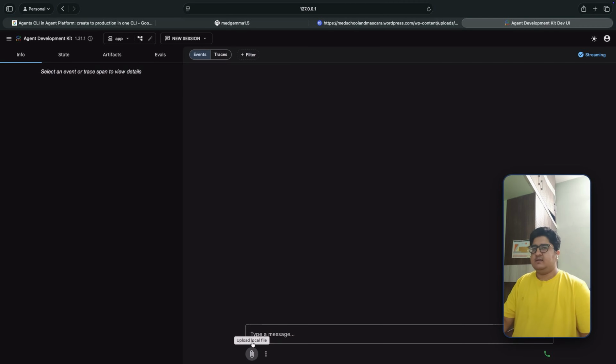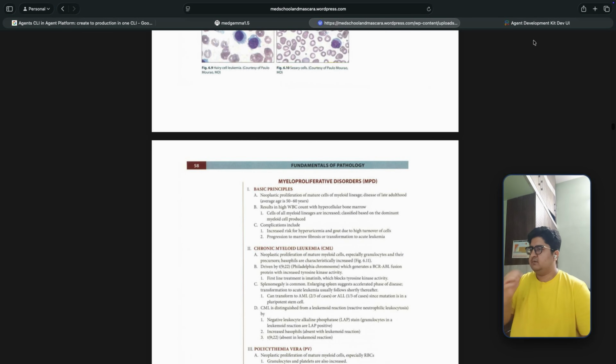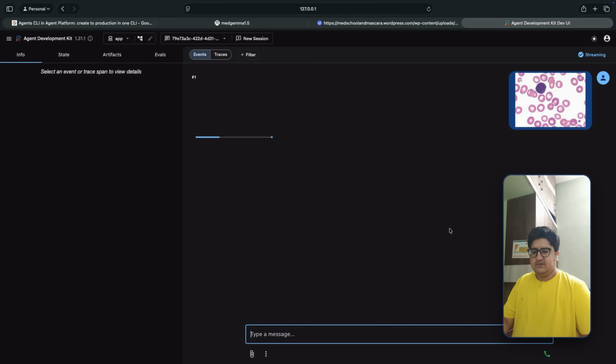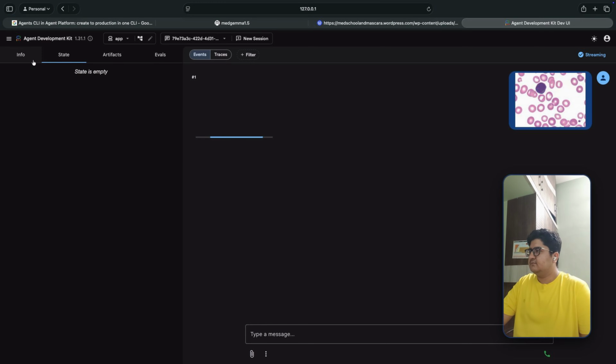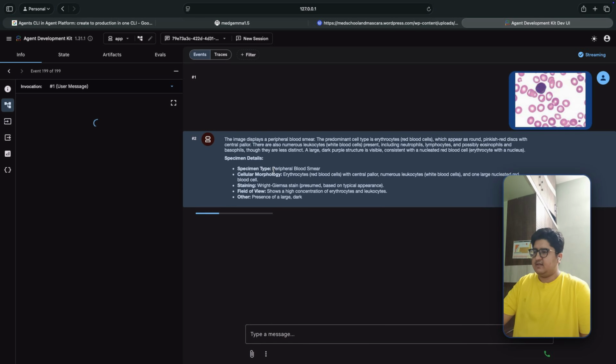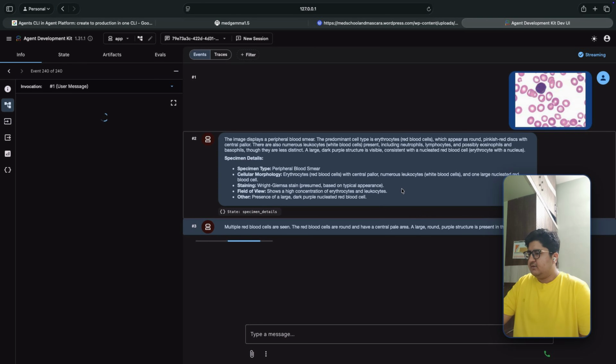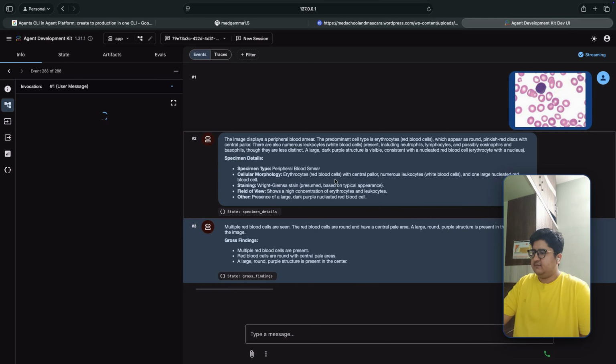But the interesting part is we can upload an image that is taken from the fundamentals of Pathoma, and then we can simply send it. And let's observe the output. Okay, you see the first agent has fired and it says peripheral blood smear. This is very cool. Okay, look at that.